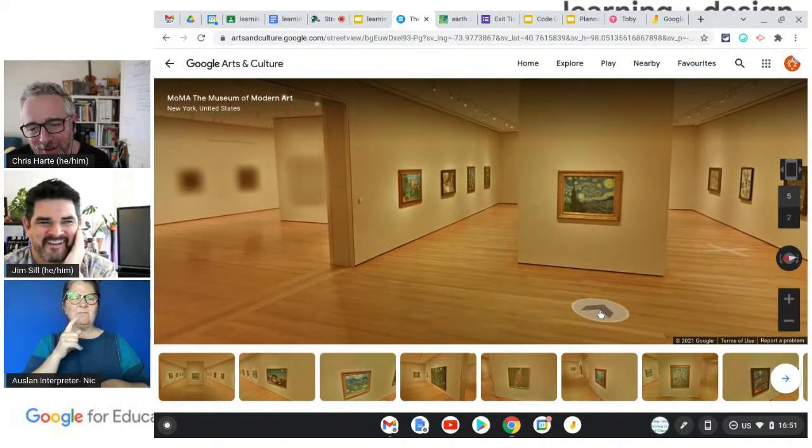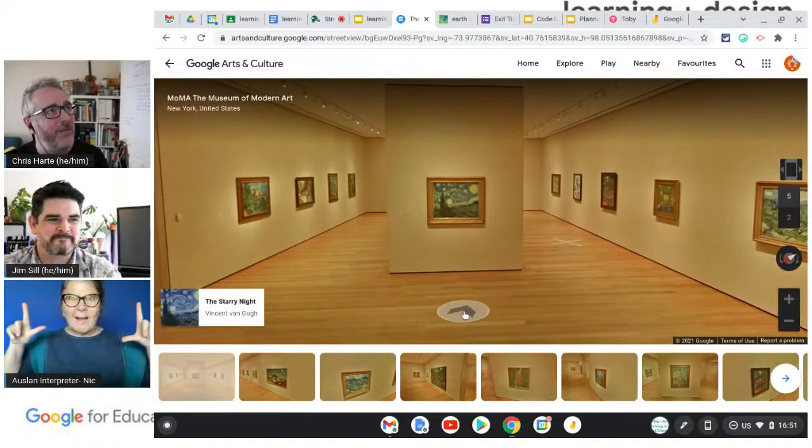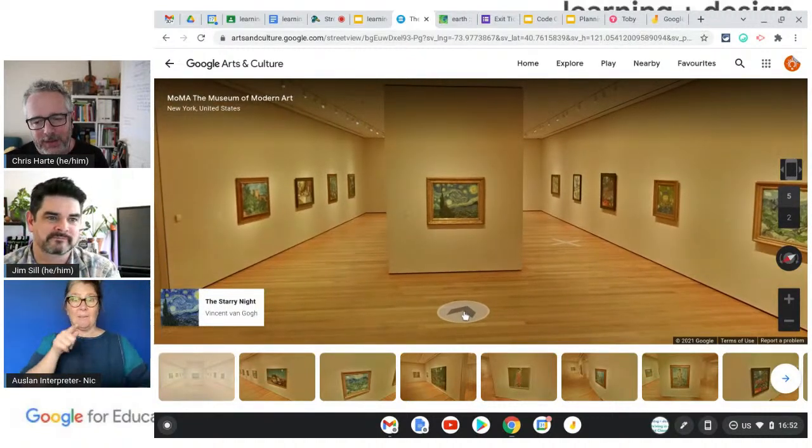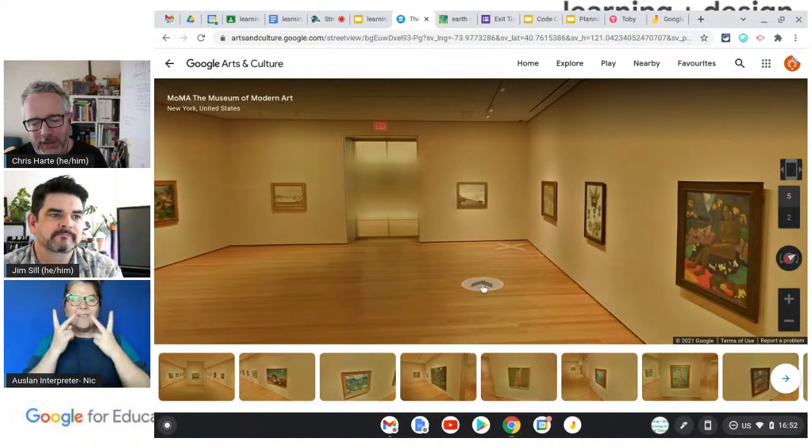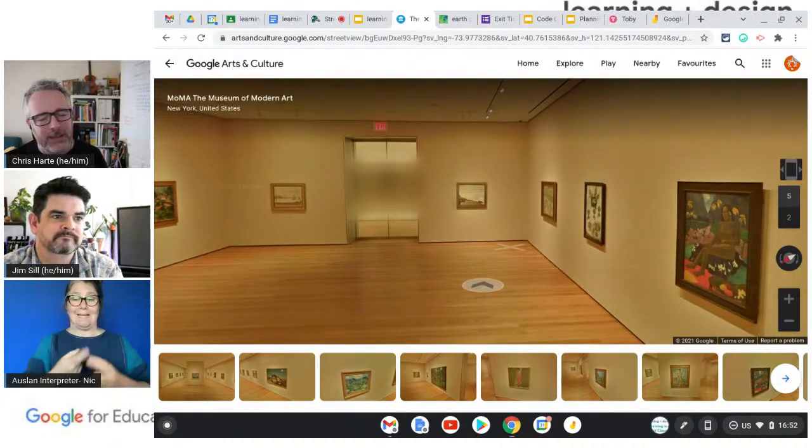So because they've gone around and they have used these cameras to take these incredible pictures, you can actually visit MoMA, right? So the Museum of Modern Art in New York City.